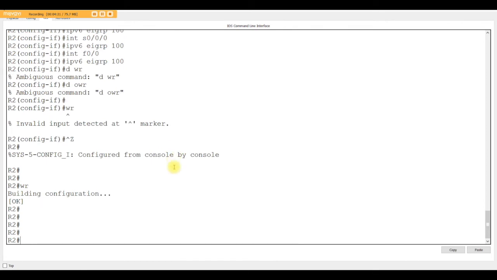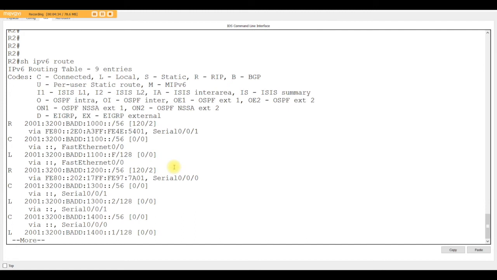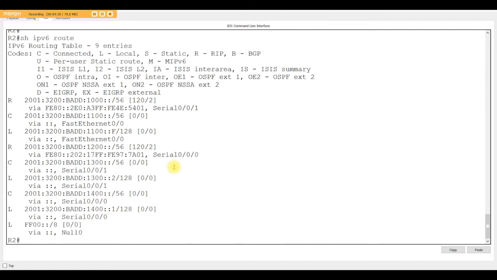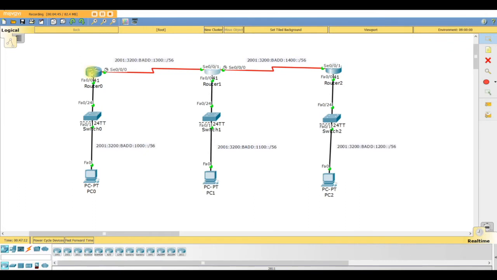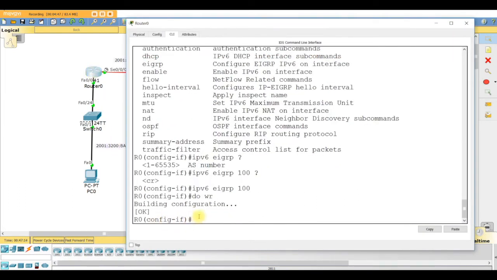And because I'm not seeing any adjacencies or neighborship relationships being made, this is concerning me. So let's do a show IPv6 route. And we're still having RIP run on there, which we should not. It's not building any adjacencies. So that is an issue. Before we go any further, let's see what we did over here.